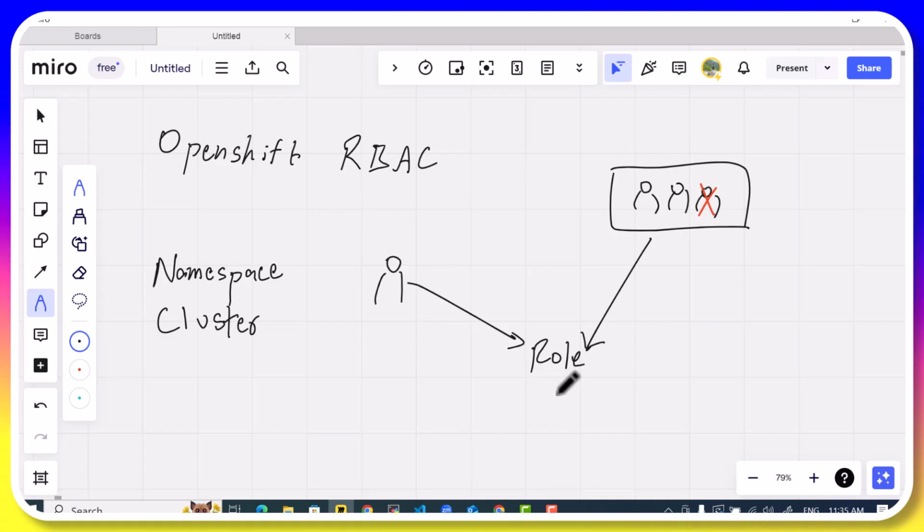If you're doing it on the namespace level, we have OC policy. And if you're doing it on the cluster level, then we have OC ADM policy. So both the commands are available: policy for namespace, ADM policy for cluster.